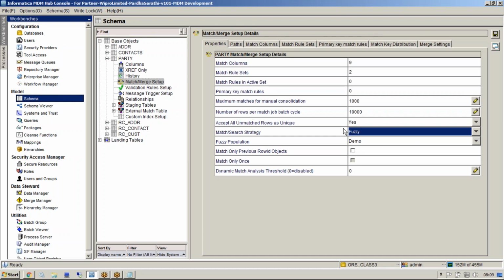Why? You will see. Okay. Now, fuzzy population. You can see that currently this is showing demo. But normally in your project this should never be demo. This should be a proper country name.